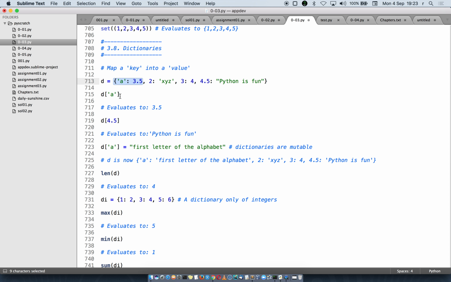So for instance, if I say D indexed by the key A, we're going to get back the value associated with the key, which is 3.5 in this case. You can put a billion mappings in this easily, and it is as fast as if it only has 10 mappings. It's no difference. It's a fantastic type of collection.